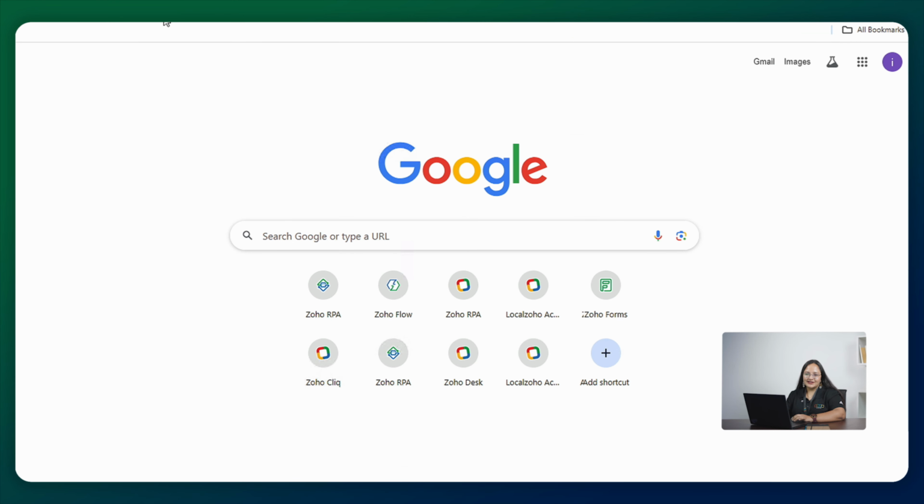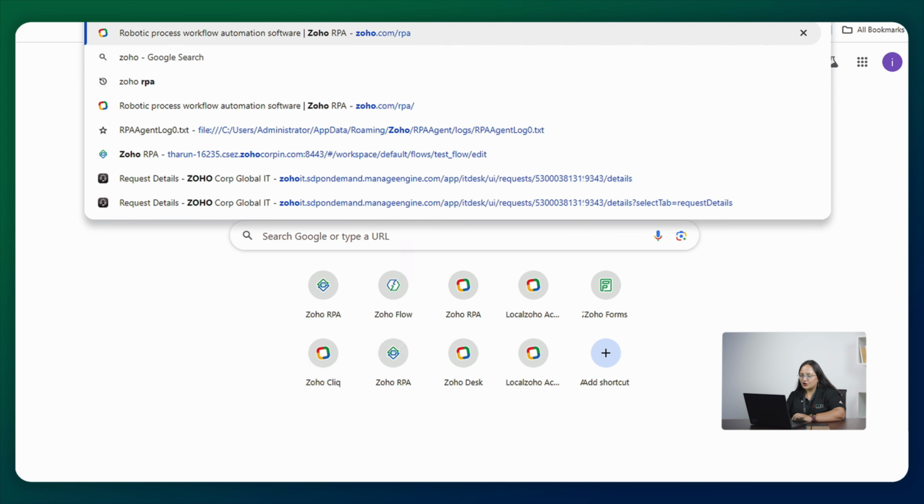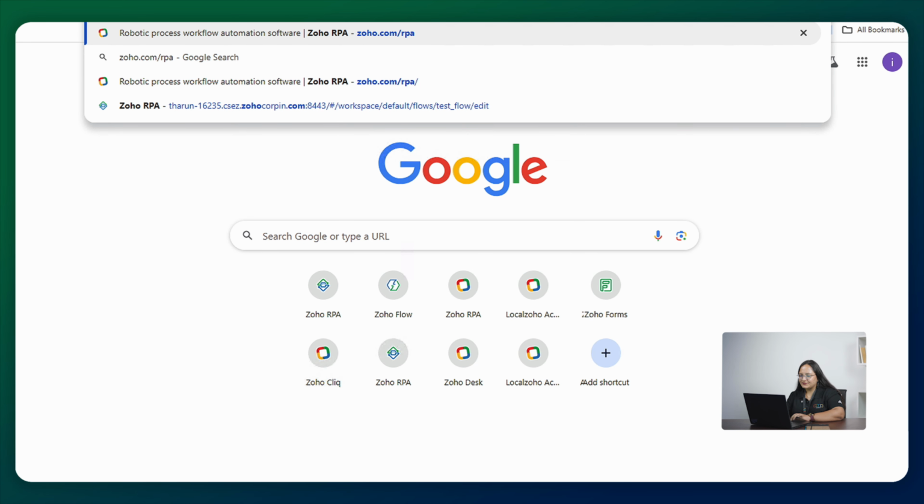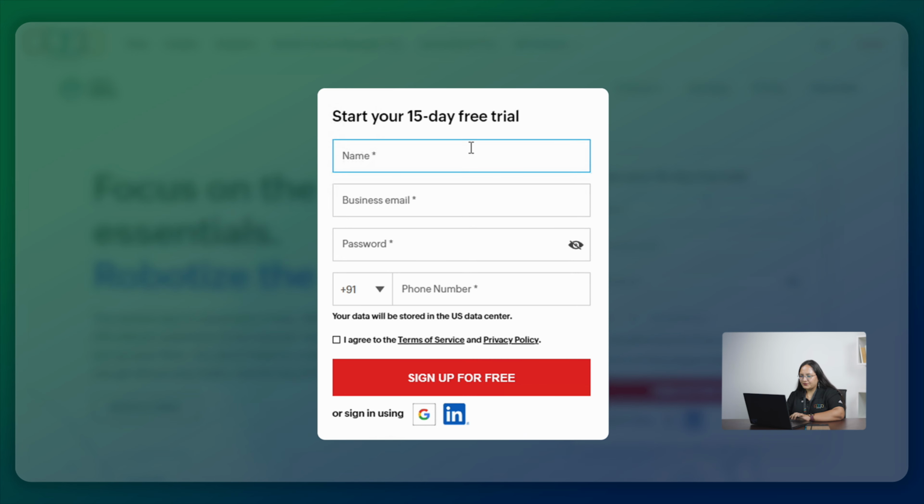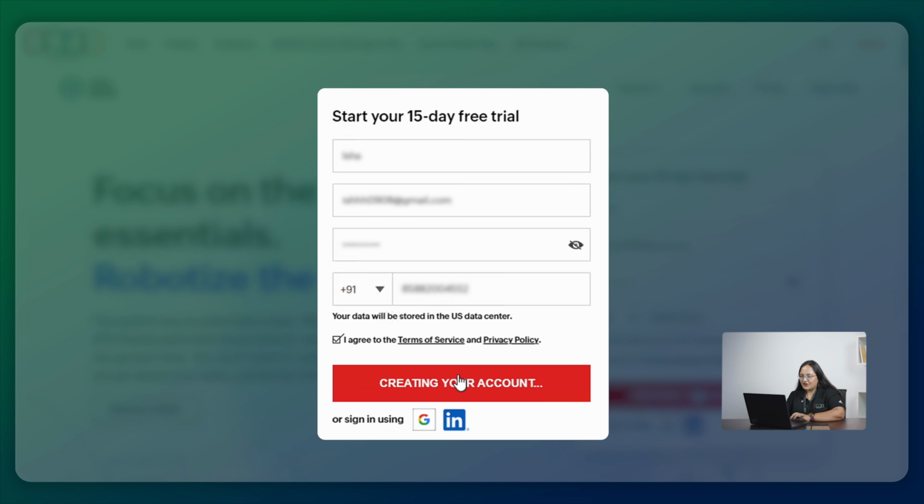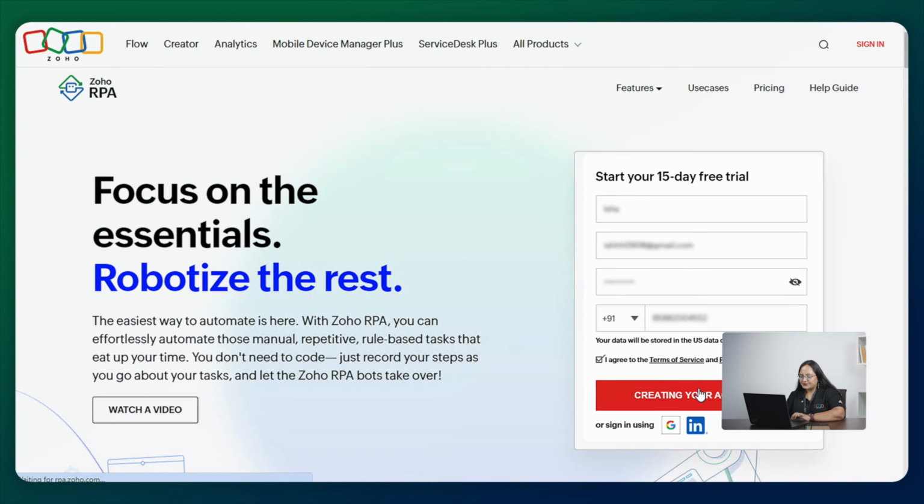Let's get started with the demo. Go to zoho.com/RPA. If you have an existing Zoho account, you can click on sign in or else fill up the sign up form. Enter the required details such as name, business email, password and phone number. Read the terms of service and privacy policy and then check I agree checkbox. You can also use the single sign-in option mentioned below on the sign-up page. Finally, click Sign up for free.